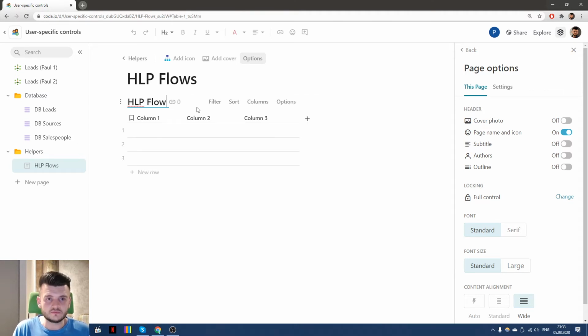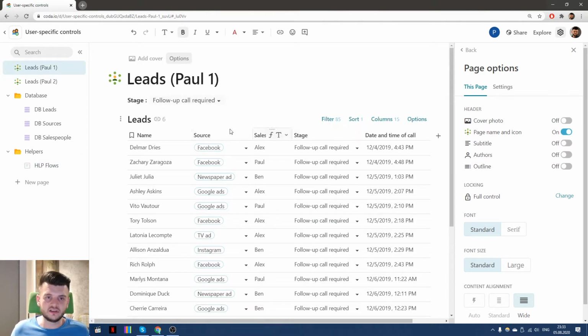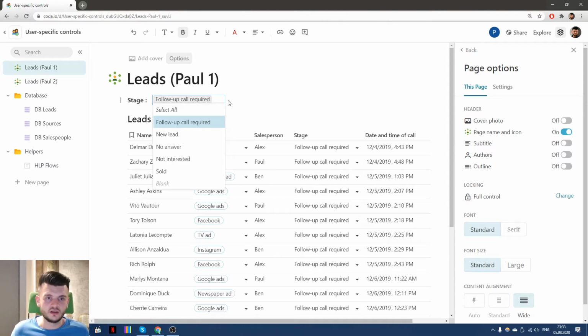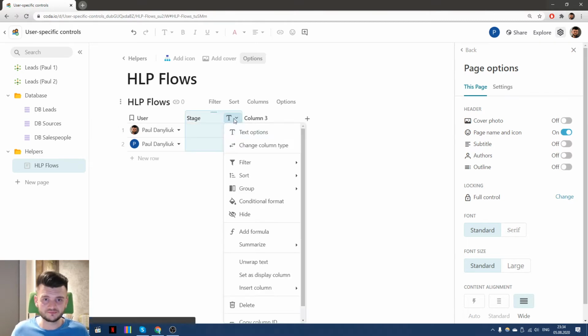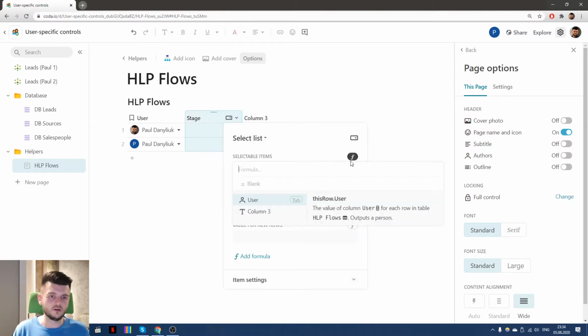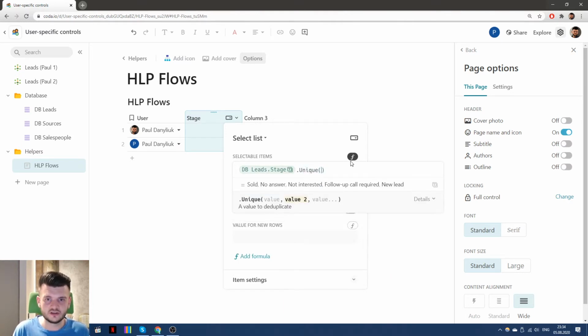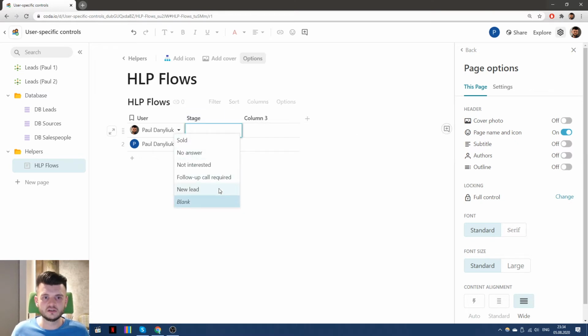New table, flows. Display column can be current user, and we make it of the type person. And there's person number 1, and there's person number 2. And so what was the thing that we wanted to filter on? Stage, right? Let's call it a stage and make it a select list of items from DB leads, stage, unique. And we have our control. Oh, and we make this a multi-select like the original one.